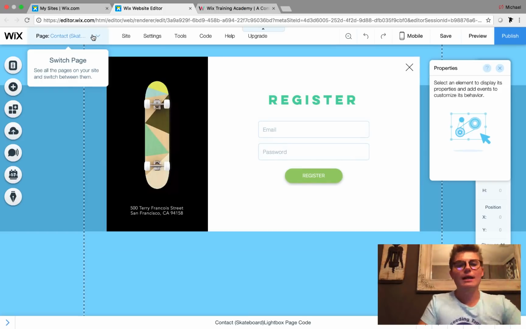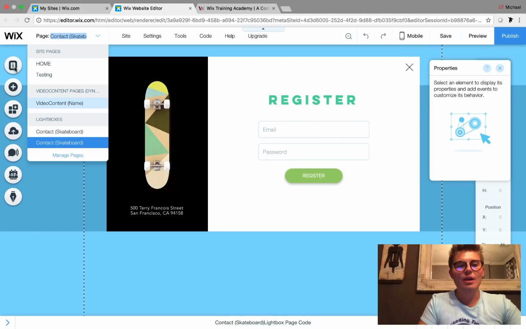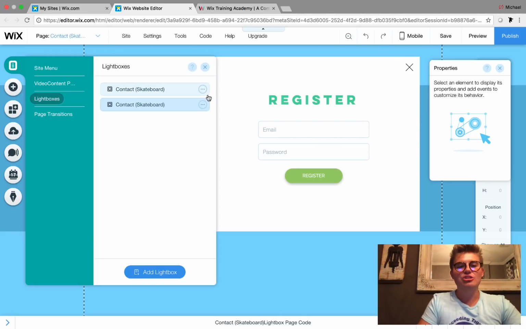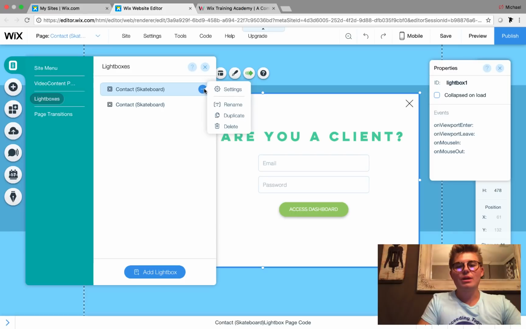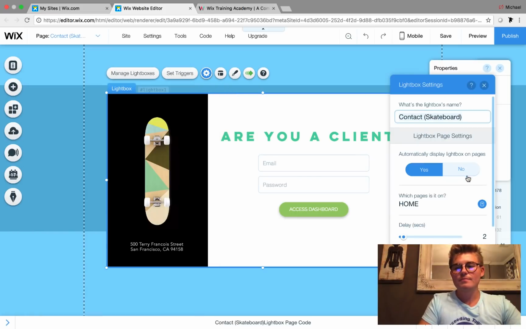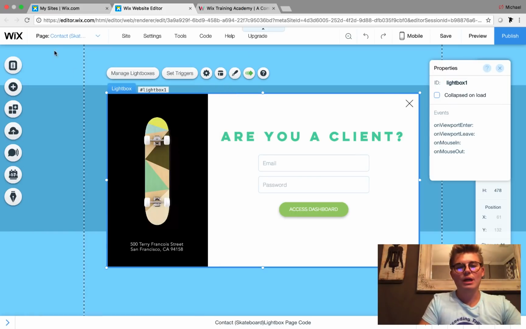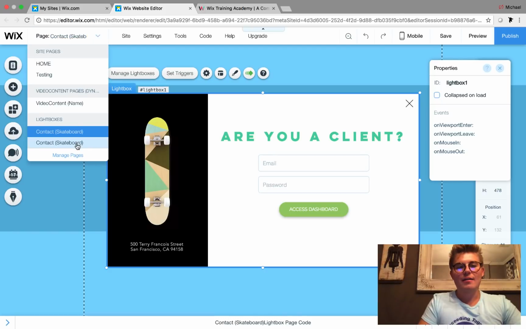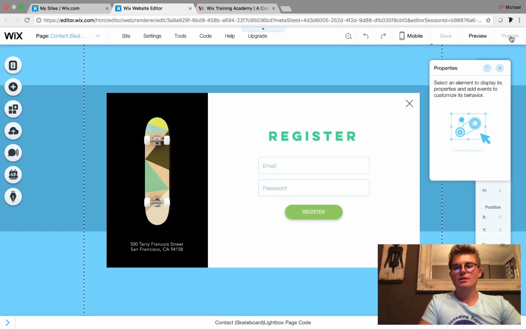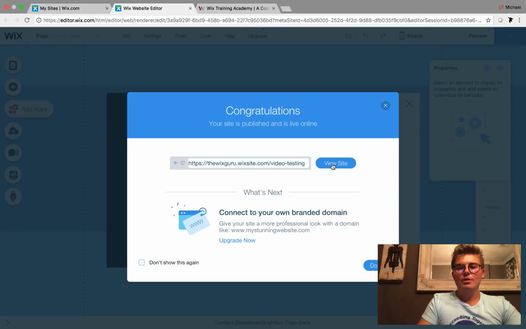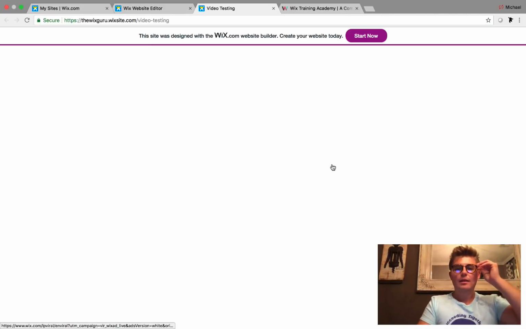Now, I guess I should probably deactivate one of these light boxes and change the trigger so that we don't get both of them pop up at once. We're going to have that one? No. Okay. But we're going to have this light box trigger, yes. So we're going to publish, and we're going to go view site. And watch this.